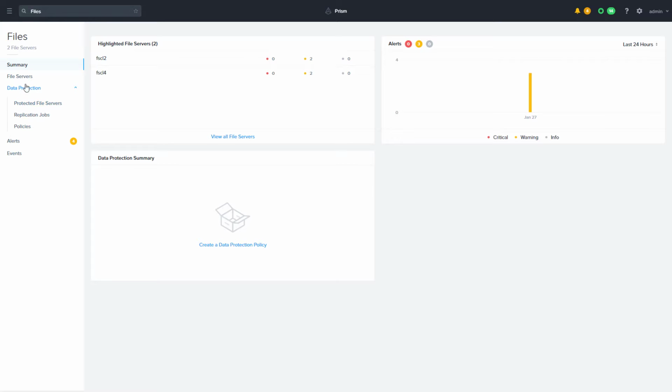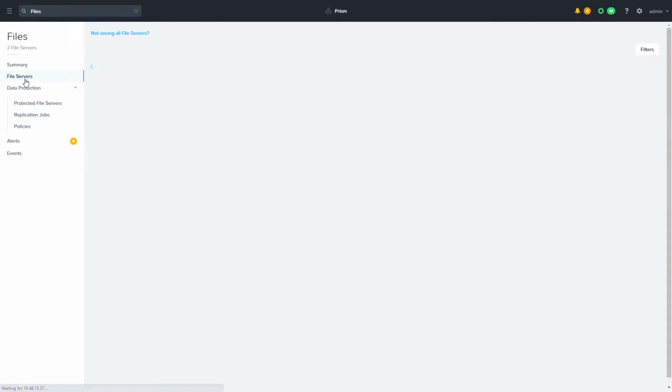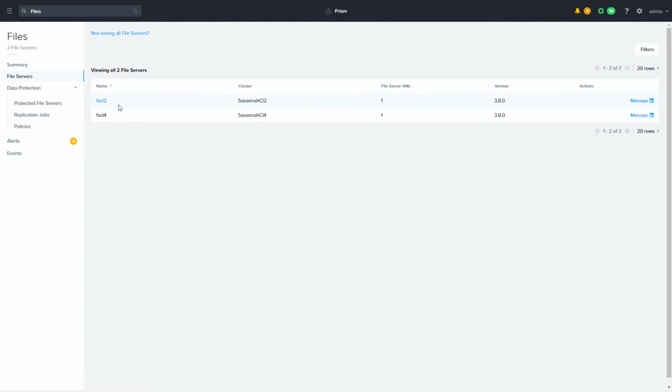The first thing that you're going to want to do is make sure that the file servers that you expect to be your source and target are available. You can find them under the File Servers page here. In my environment, I have two clusters. They happen to be single node, and two single node file servers, FSCL2 and FSCL4. So you do need to register with this first version all of the instances that will be participating in the replication to the same Prism Central instance.